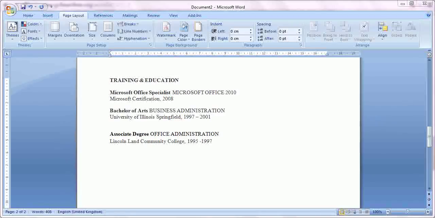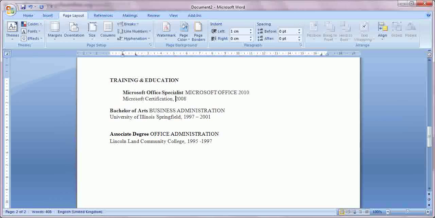on a resume, you could left align the beginning of a line and right align the end of the line by adding a right tab. I'm going to move the year using the right tab.